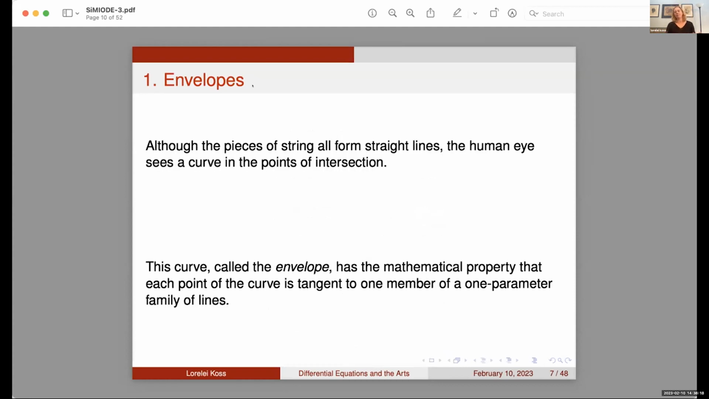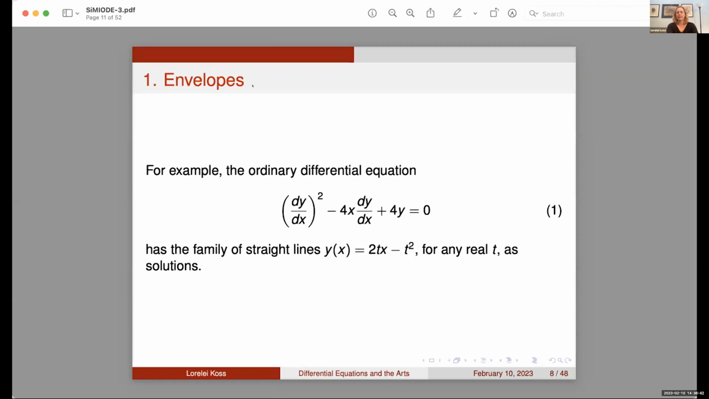Okay, so the idea behind an envelope is that even though all the pieces of string form straight lines, what the human eye sees is a curve. And the curve is coming through points of intersection of the tangent lines to the actual curve, which is the envelope. So like I said, this is a very simple differential equation. You can introduce it right at the beginning of a beginning differential equations course.